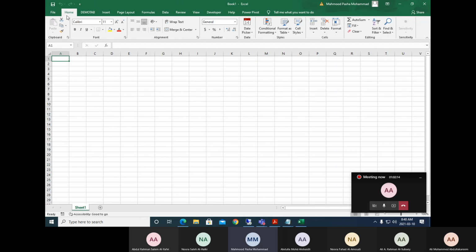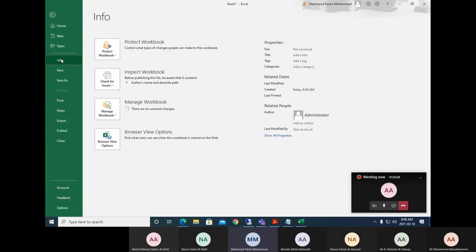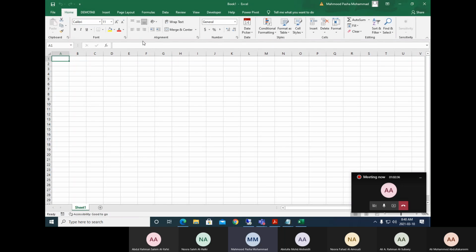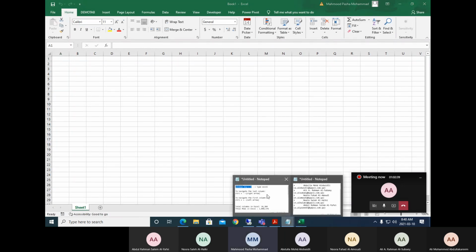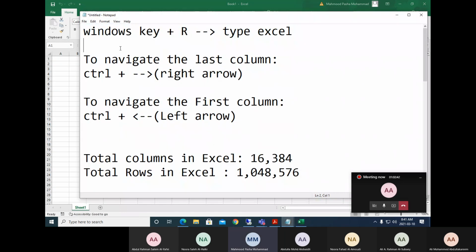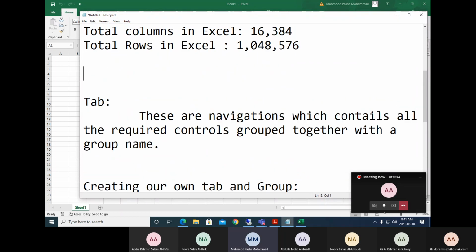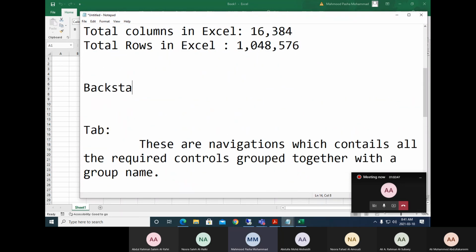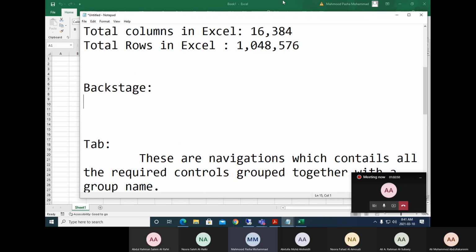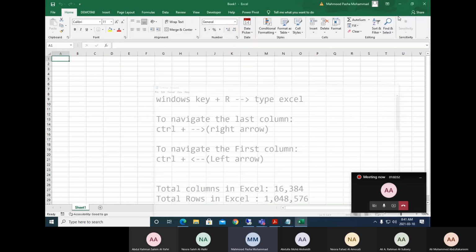If I want to save this file, if I want to protect this file, if I want to know what type of software I'm using, if I want to know the license of this file, you can't do it directly from here. You have to go to backstage, click on file, you can click on info, publish, export, share, everything from here itself. So this is called backstage. This is our first topic which we discussed over here. So I will write here also, this is a backstage.